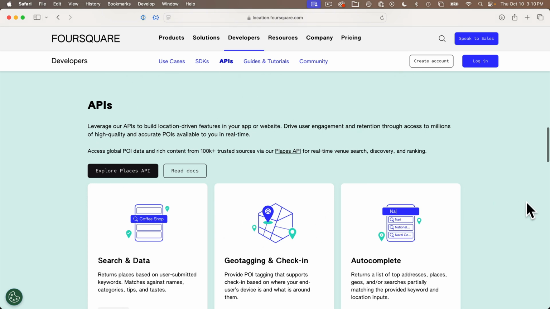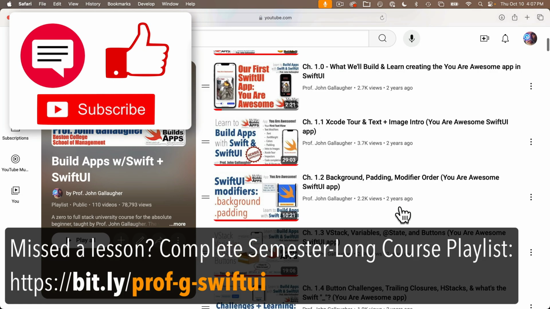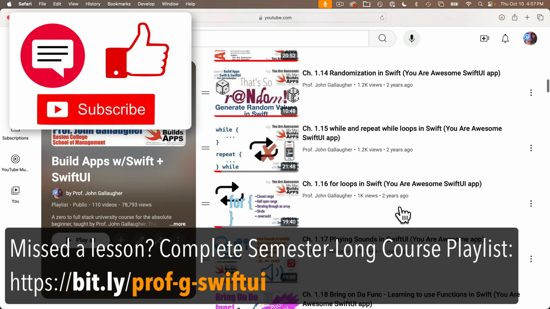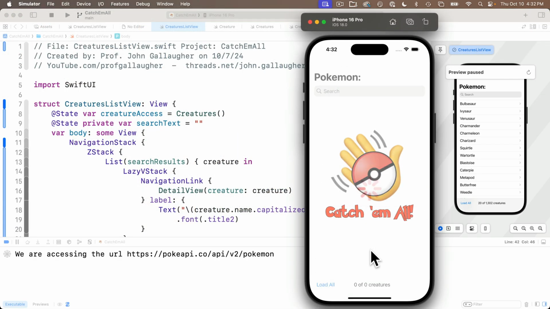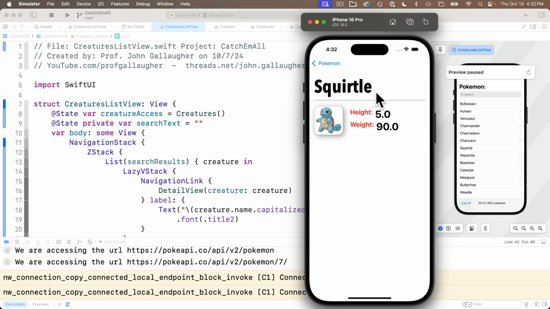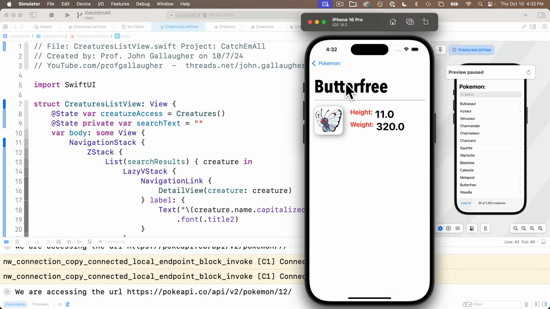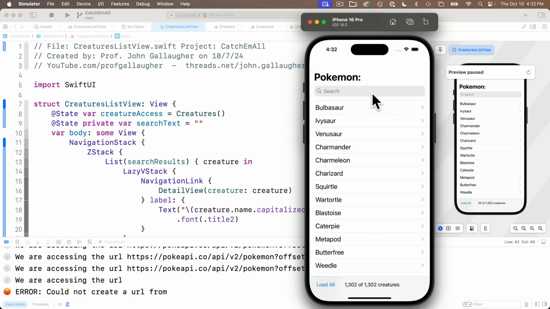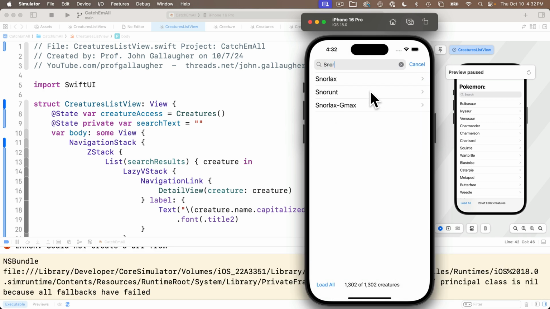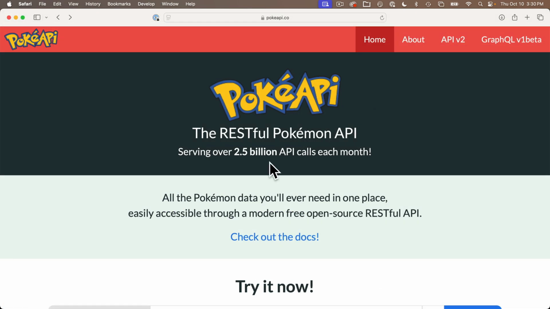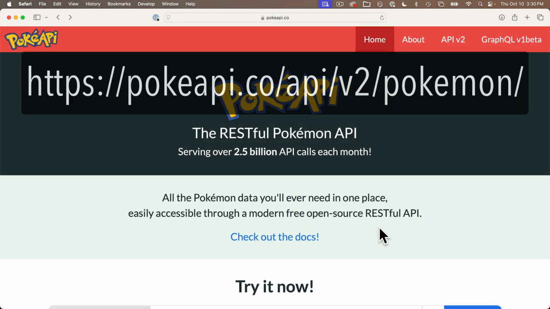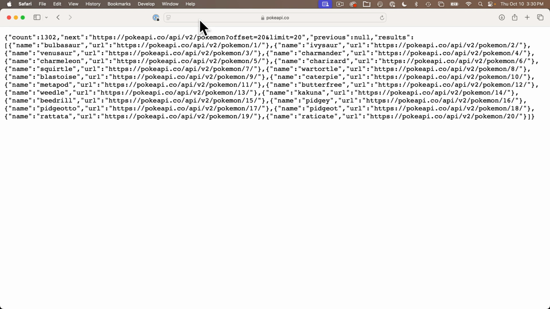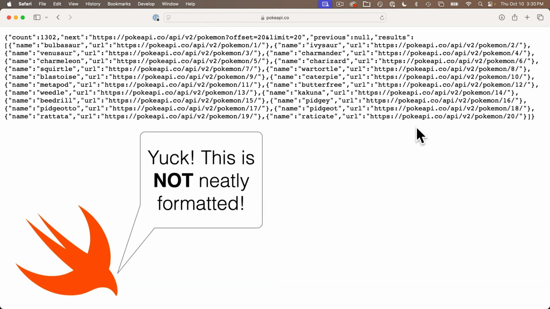Now, this lesson comes about halfway through our semester-long course for absolute beginners that teaches how to build apps using SwiftUI. And in the lessons that follow, we're going to build a basic Pokemon app using data from the PokeApi.co website. This website has data on well over 1,000 Pokemon, and it's updated regularly. To get the first page of data that delivers data on 20 Pokemon, we can use this URL, PokeApi.co/api/v2/pokemon, all lowercase. And if you head there and your browser looks neatly formatted, congratulations. You can move on to the next lesson.